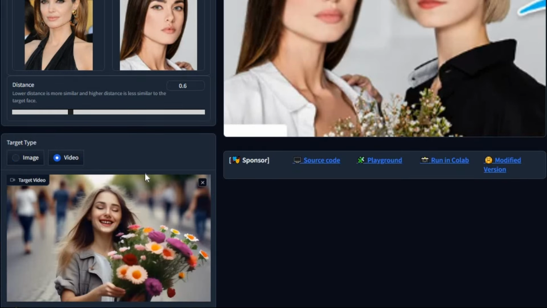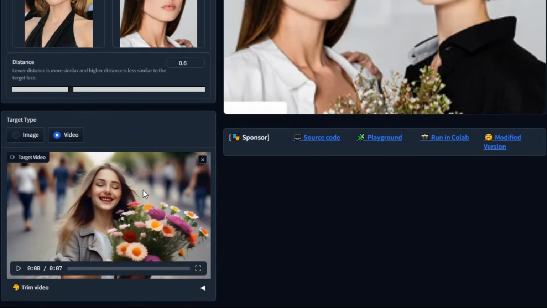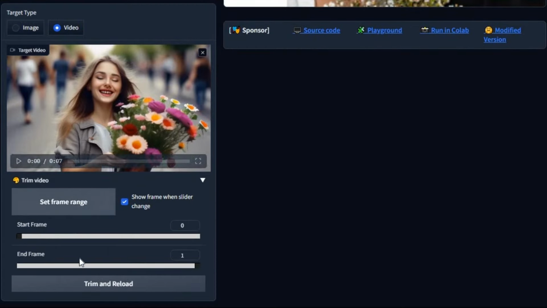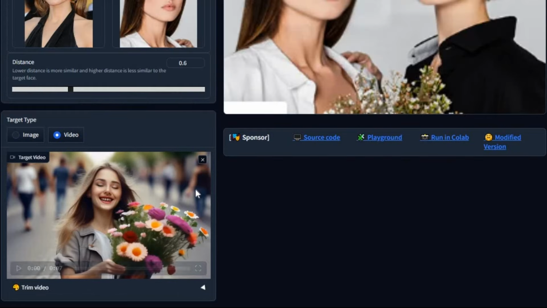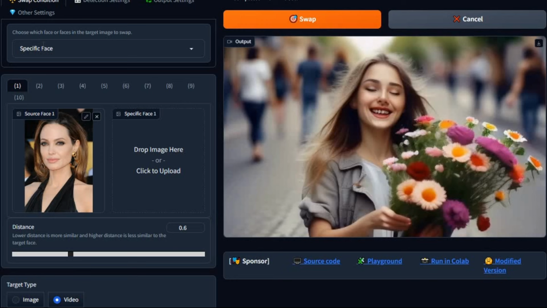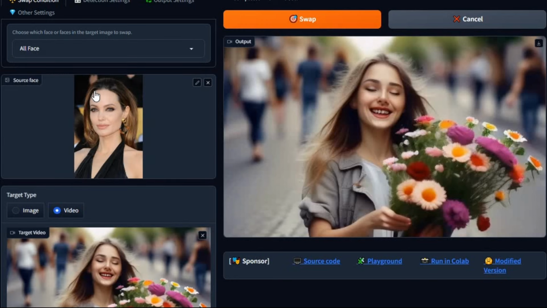If you want to swap the face in a video, choose the video you want to swap the face of. There is also an option of trimming the video if it's long and you want a specific part of the video to swap. If there are multiple faces you want to swap, do exactly as in the picture. If just one face, choose the all face option, then click swap.